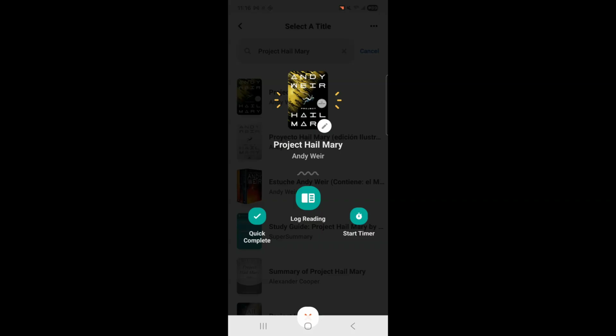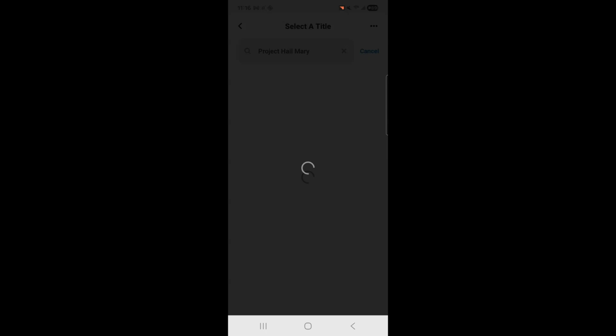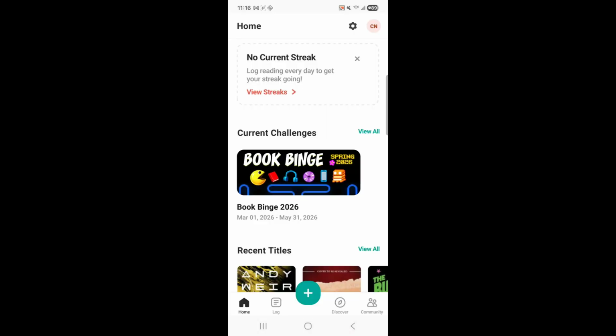So those are the options when you're wanting to log a reading, log a title, or try to track your reading with the Beanstack app outside of a library or a school challenge. So that's just something I wanted to show you guys as a way of how to use this app if you're not using it within the library system or the school system, if that's something you're interested in using Beanstack for.